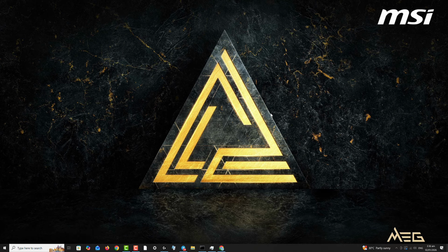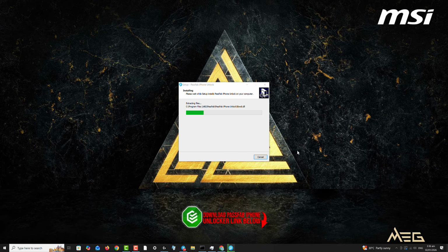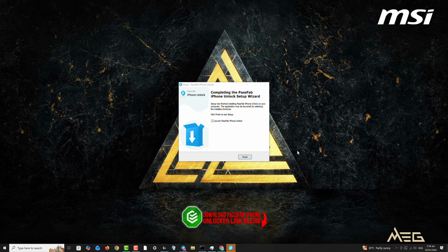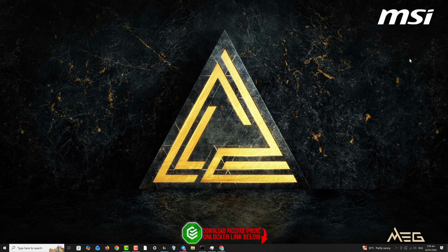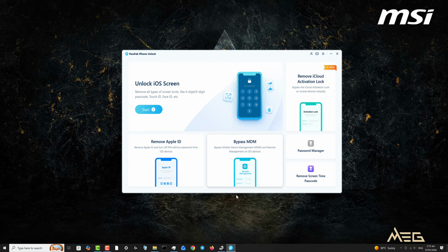Once you're done downloading the program, you proceed with the installation. You just click OK here, accept the terms and conditions, go next, and then install. The installation process is going to take a few seconds. After the installation, by default, it will ask you if you want to launch for the first time. All right, so here we are. This is the user interface of PassFab iPhone Unlocker.